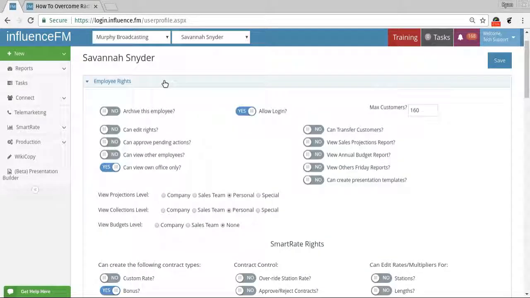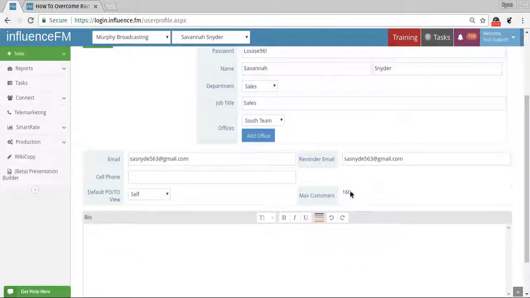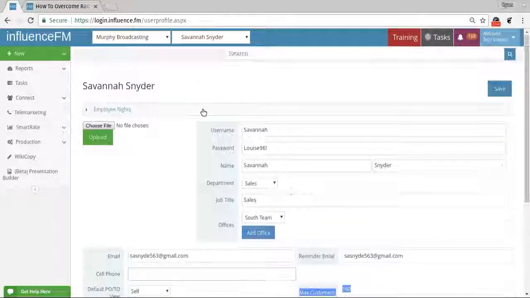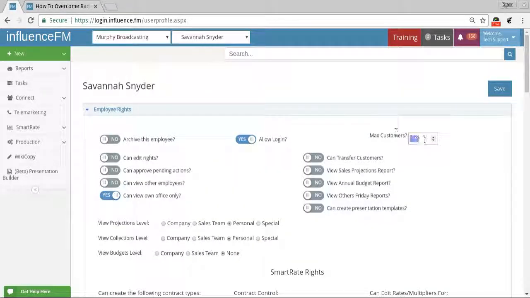Oh, and by the way, one thing I forgot: max customers. We're at 160. It shows the rep what their max customers are right here, so it will tell them. But if you ever want to increase that, you actually have to go to employee rights and change it there. So they will never be able to claim more than 160 customers. And just make sure you hit save. Anytime you change any of this stuff, make sure you hit save.